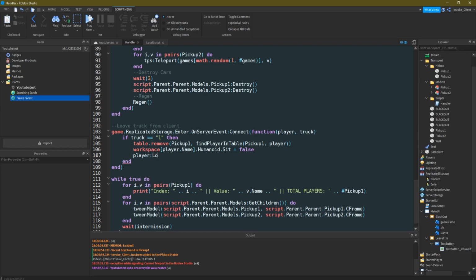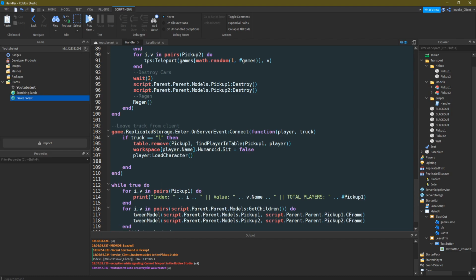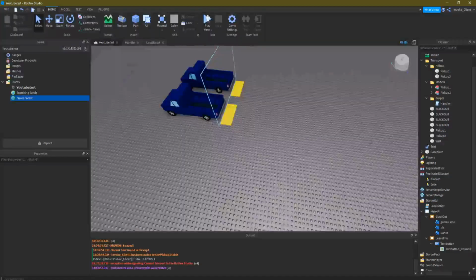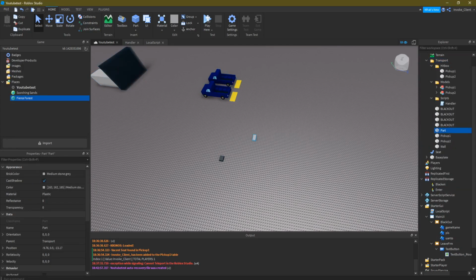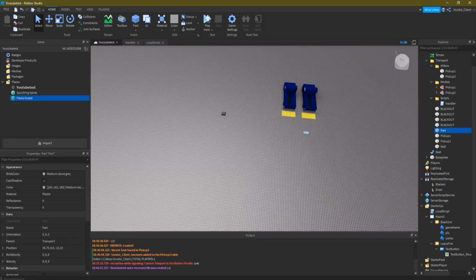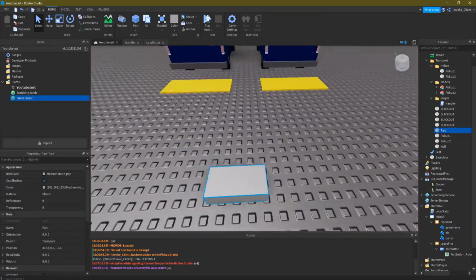Then we want to load the character so we know they're out of the chair, and then we're going to teleport them. workspace[player.Name].HumanoidRootPart.CFrame equals workspace.Transport, and then we're going to make a new part now, and we're just going to call this setback, because they're being set back to a position. Grab the part, put it in a good location just outside of the trucks.